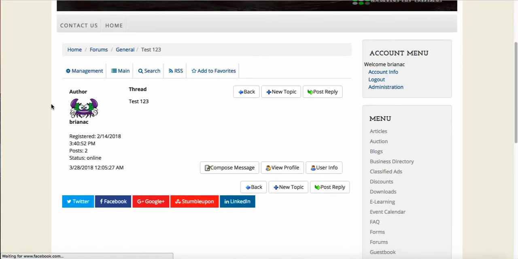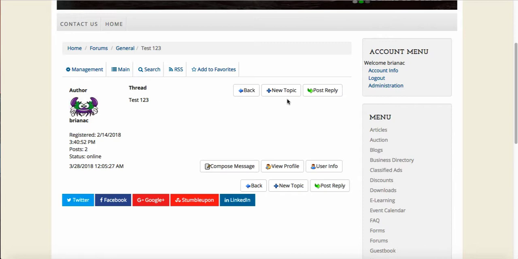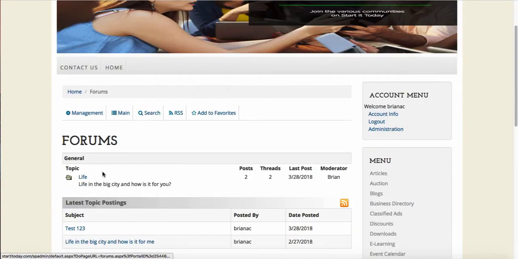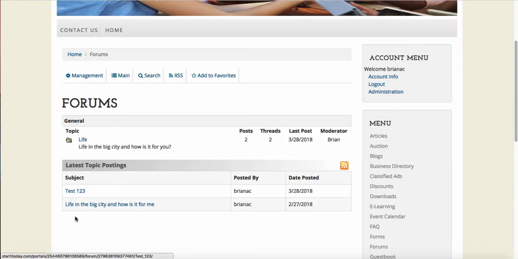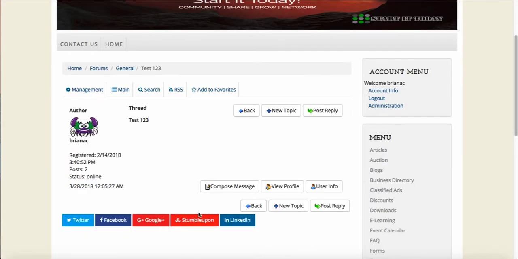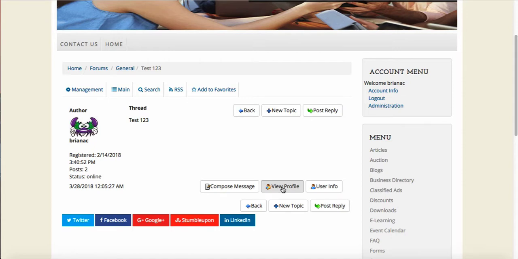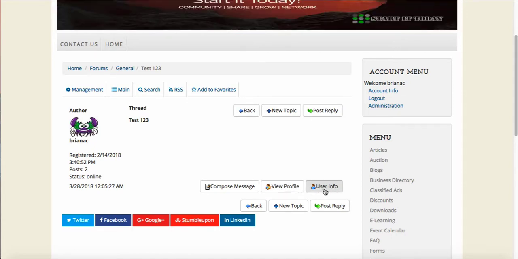Now that it's saved, let's go back here to main. Here's test 1, 2, 3. And there it is. If you want to compose a message to send to someone, you can view the profile. Actually, this is your profile, so they can see your profile, and then user info. That's also the information on the user.